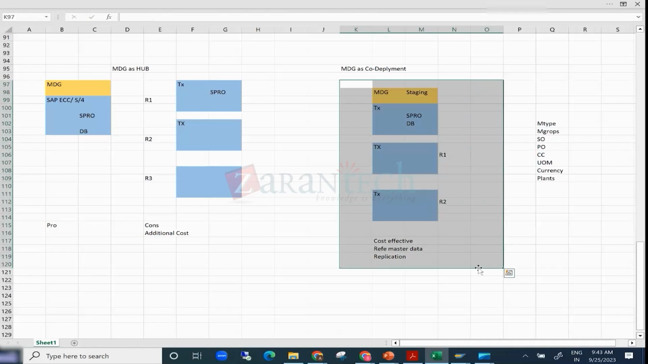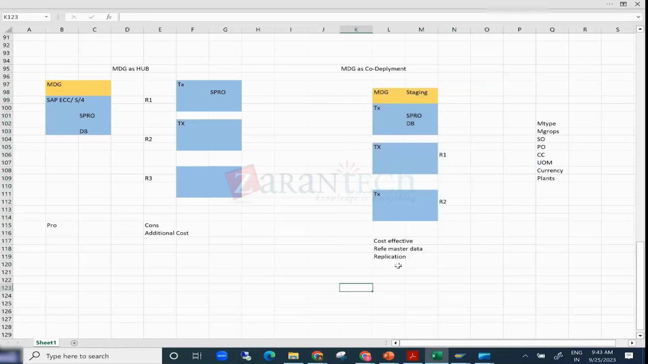But above all this, these reference master data, you can set up as a one-time activity, or else replication, it's a one-time activity, you set up that configuration. So once you set up the process, this will be taken care of in the hub also. We don't really consider it as only a cost thing. Customer has to bear that particular additional cost.